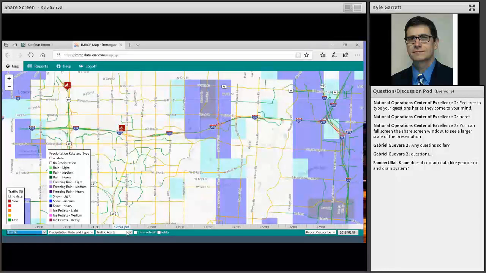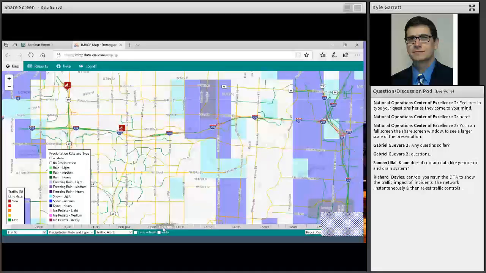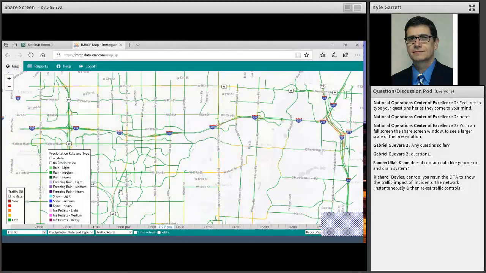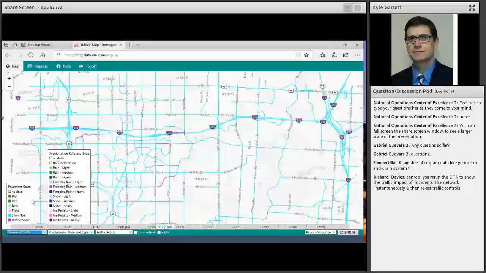This gives you an idea of how the tool might be useful in looking ahead at these kinds of events. If I go past 1 p.m. to, say, 2:30, you can see that the precipitation is pretty much gone. Traffic is recovered. It's, of course, still in the middle of the afternoon.